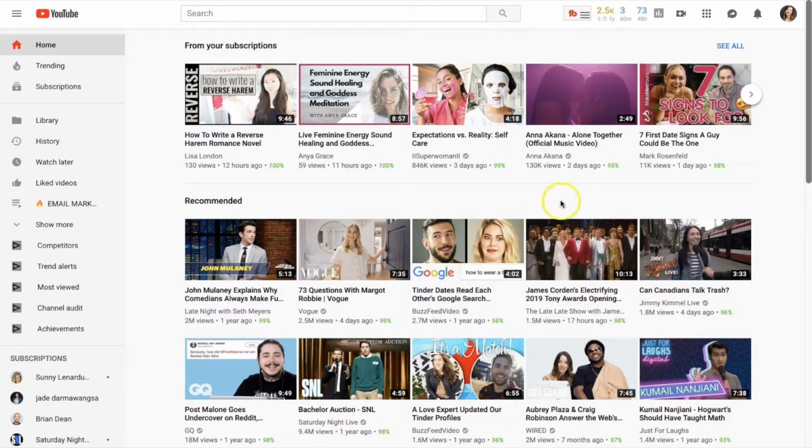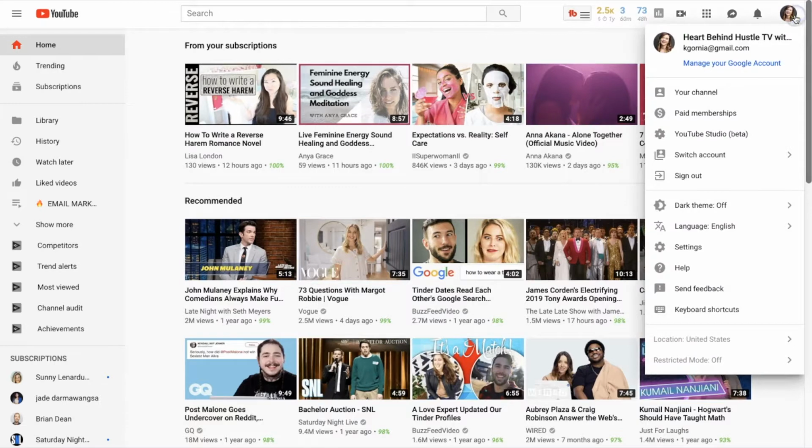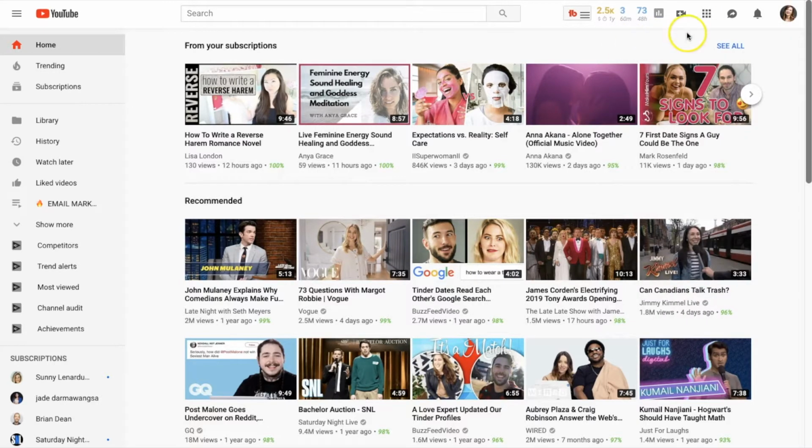But the first step you have to do is be on YouTube and logged into your YouTube channel. So you don't actually have to have a YouTube channel, but you do have to have an account set up. Even if you have no videos, that's fine. But you click on this button on the top right corner, and then you go to go live.